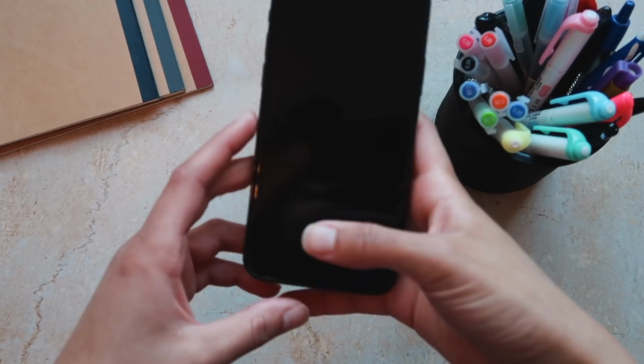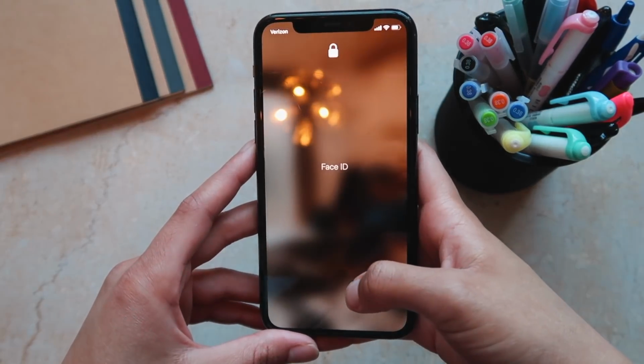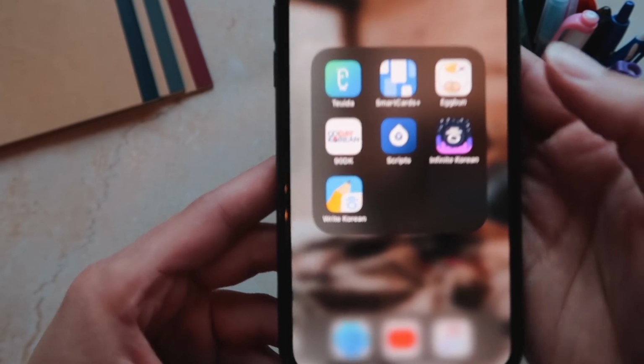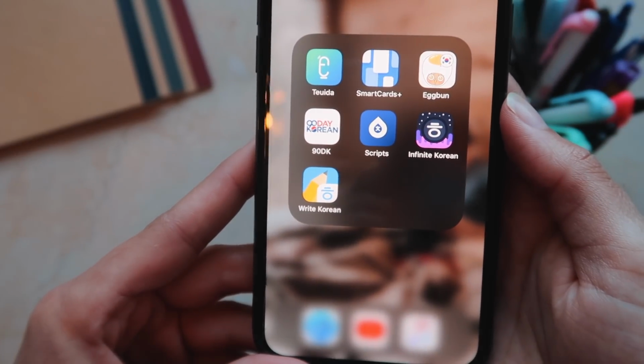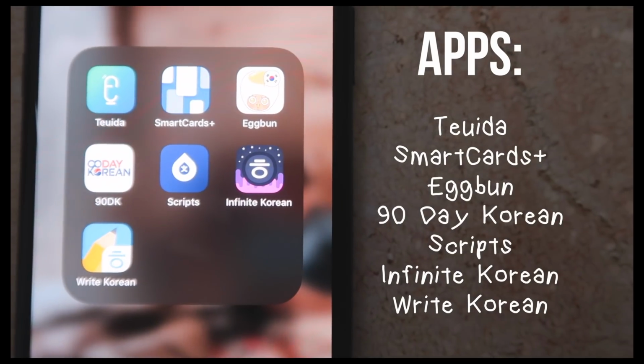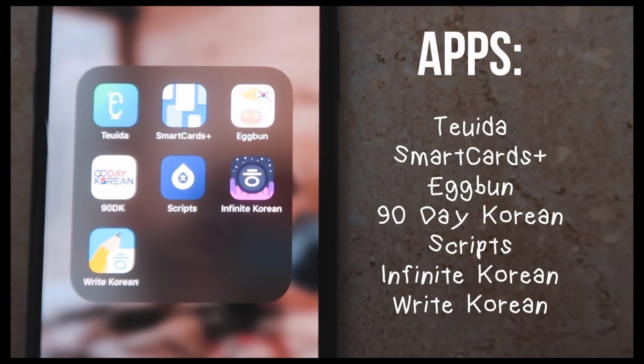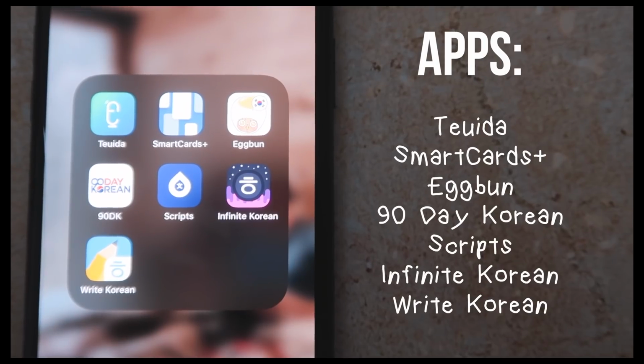So today I have a few apps to show you. I think I have about 7, and they are all free, so it wouldn't hurt to give them a try. And here are the names of all the apps if you'd like to test them out for yourself. I will also leave them linked in the description.